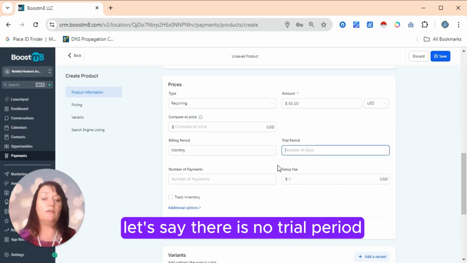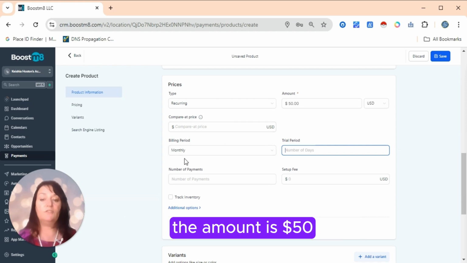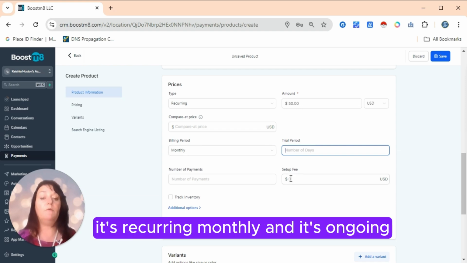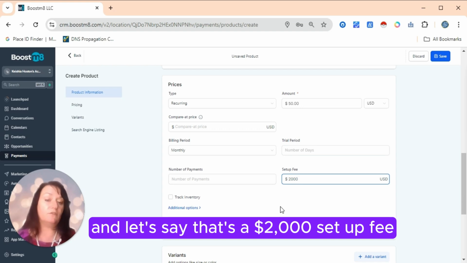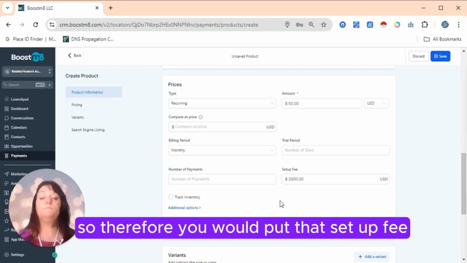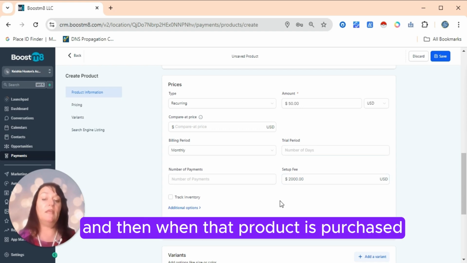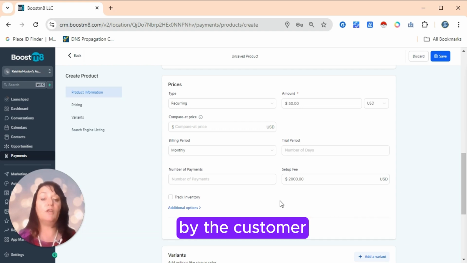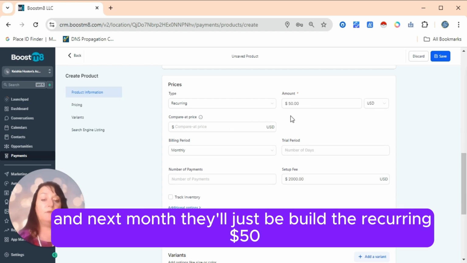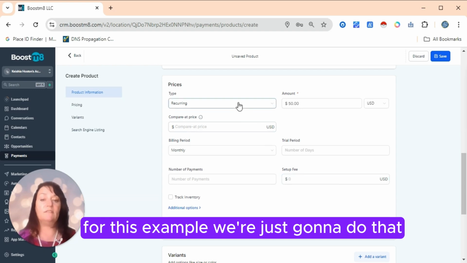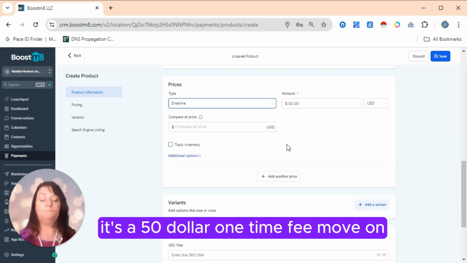But let's say there is no trial period. The amount is $50. It's recurring monthly and it's ongoing. But we need to set everything up, and let's say that's a $2,000 setup fee. So therefore, you would put that setup fee, and then when that product is purchased by the customer, they're going to pay the $2,000 today plus $50, and next month they'll just be billed the recurring $50. Now for this example, we're just going to do that it's a $50 one-time fee, move on.